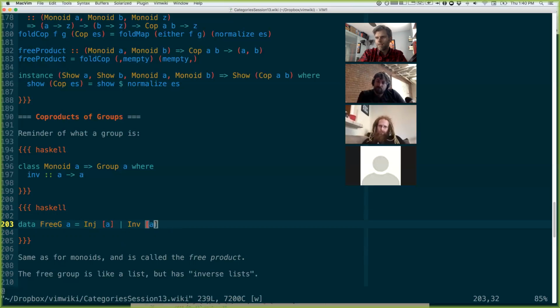Make sense? But there's some laws that have to hold between these two lists. Like the A's in this list somehow annihilate each other. So the meaning of inv is unspecified. It's free. I'm so confused.